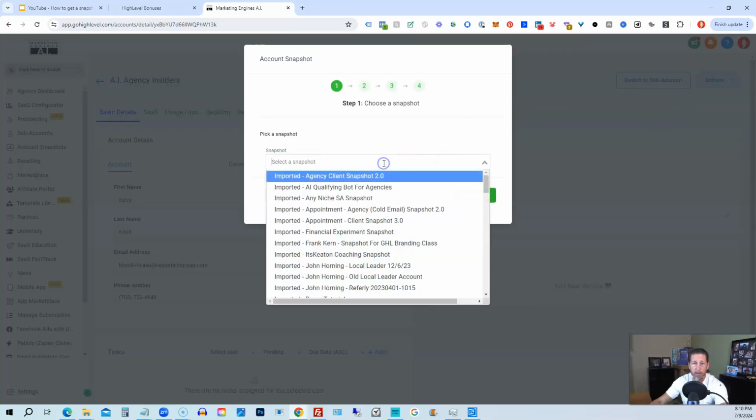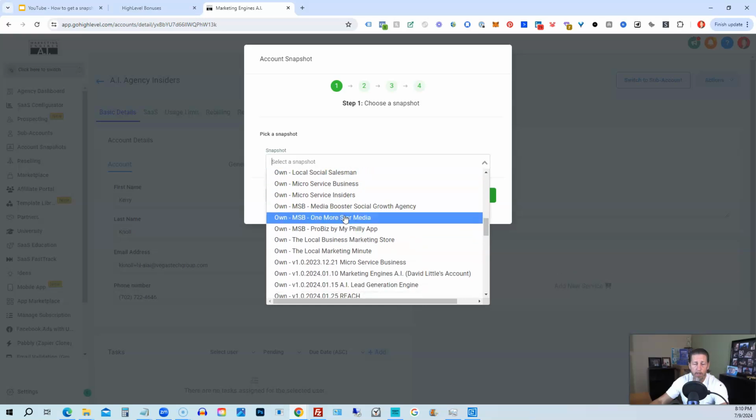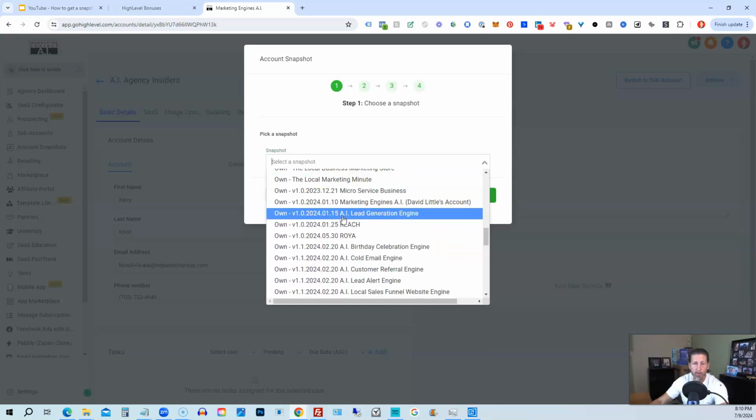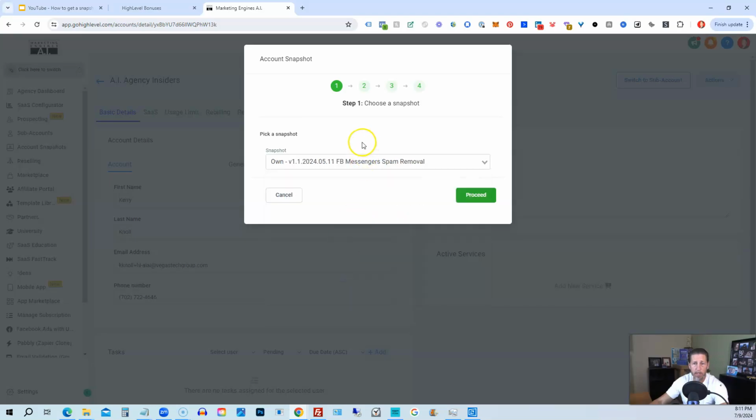And then from there you can scroll the list or search for the particular snapshot you want to install. And then you click on Proceed, and then you go through these 4 steps. And once you get to the end, it will automatically install.